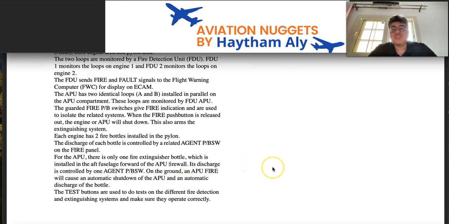And also we have on the fire panel, everybody, a test button used to test the different fire detection and extinguish systems and make sure they operate correctly. So remember, always before starting any engine or APU, you do the fire test. Press and hold the fire test button. In that case, the detection function and the extinguish function will be tested at the same time.